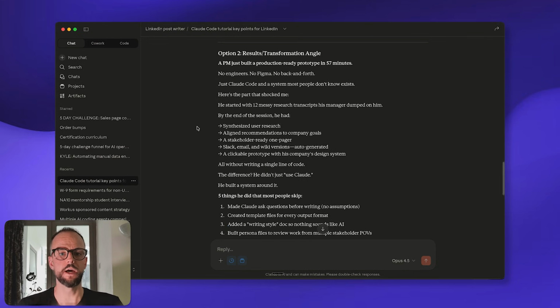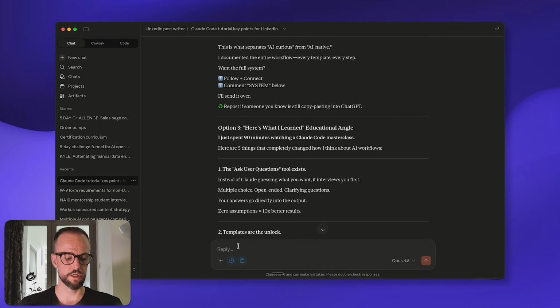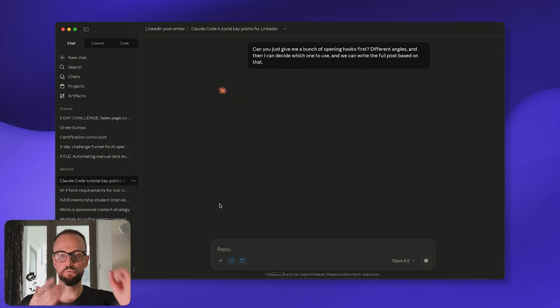Now, what I would do, I would just ask for a bunch of different opening hooks because the opening hook is the most important part of this post. So I would be like, can you just give me a bunch of opening hooks first, different angles, and then I can decide which one to use, and then we can write the full post based on that. Right, and that's what I would do for every single one of these posts.